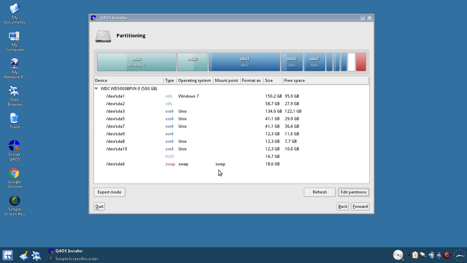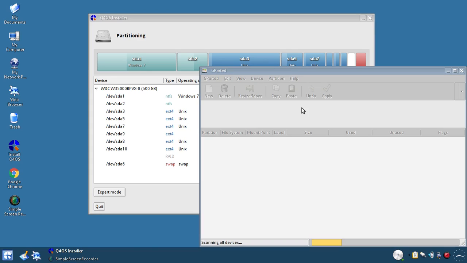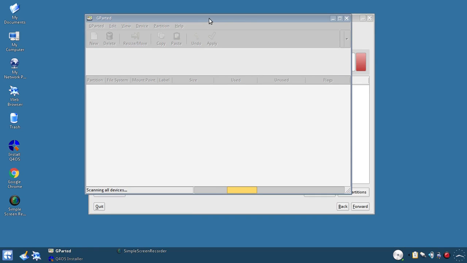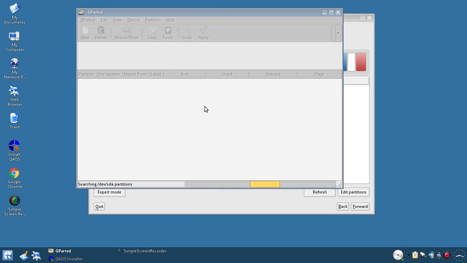You only need one swap file, which is a partition that the computer sets up. I set mine a little big. You normally need about 8 gigabytes for a swap file. This one's set up a little bigger because I do a lot of testing on the computer.